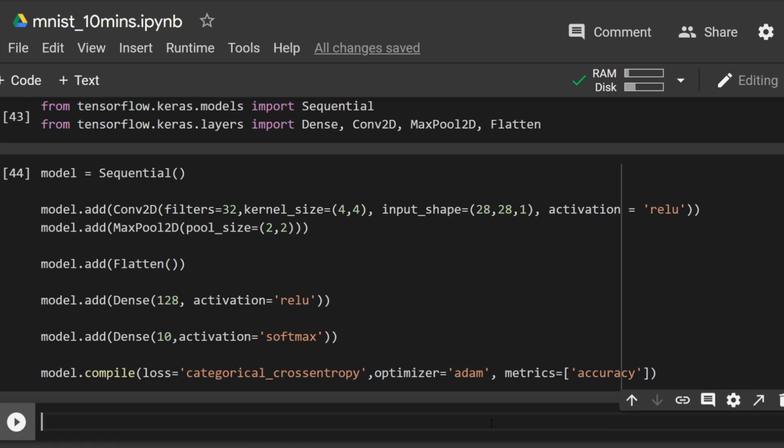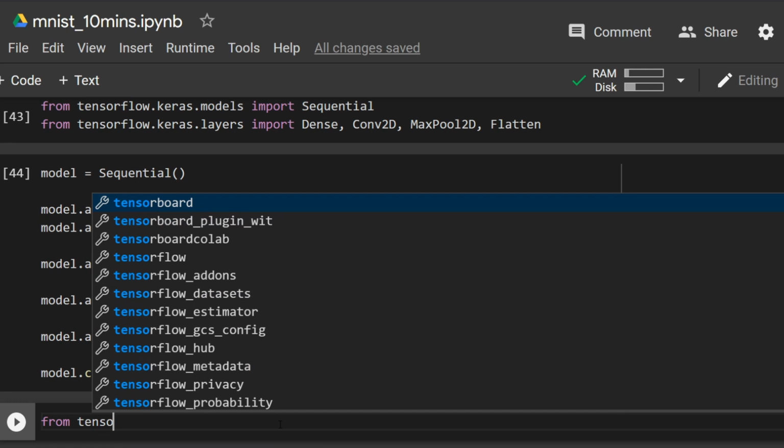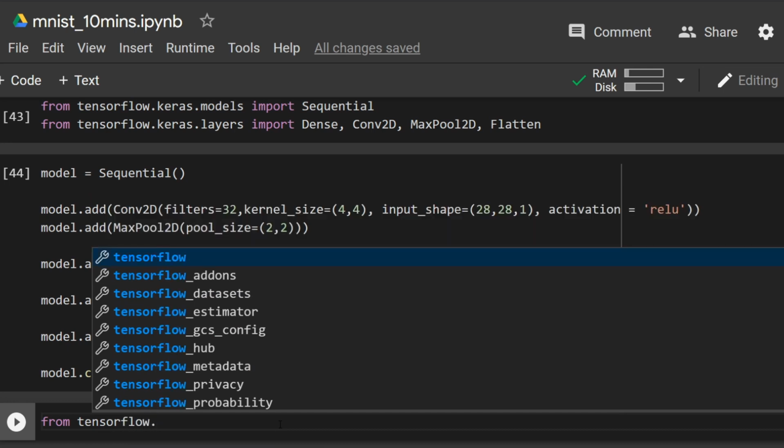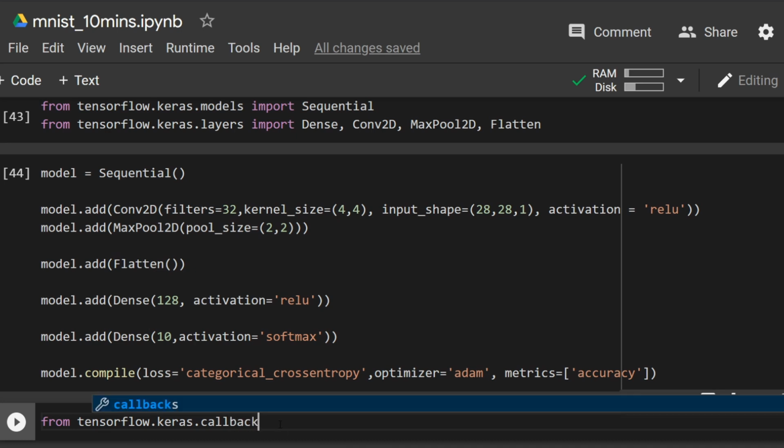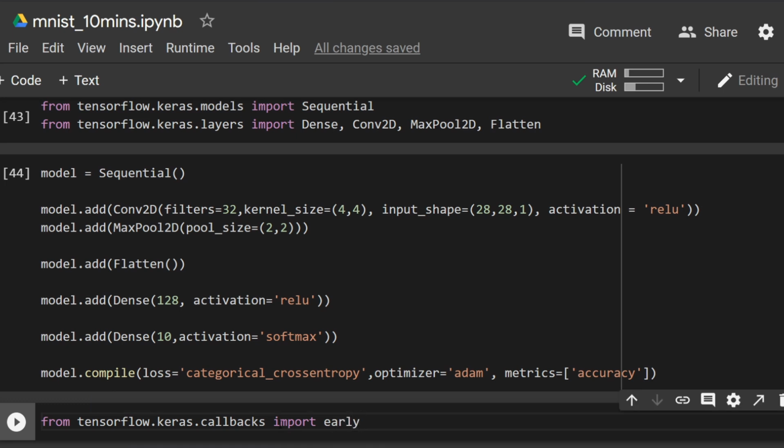Let's look at the model summary, a pretty simple model. Then we can fit the model, but before that, from tensorflow.keras.callbacks import EarlyStopping.